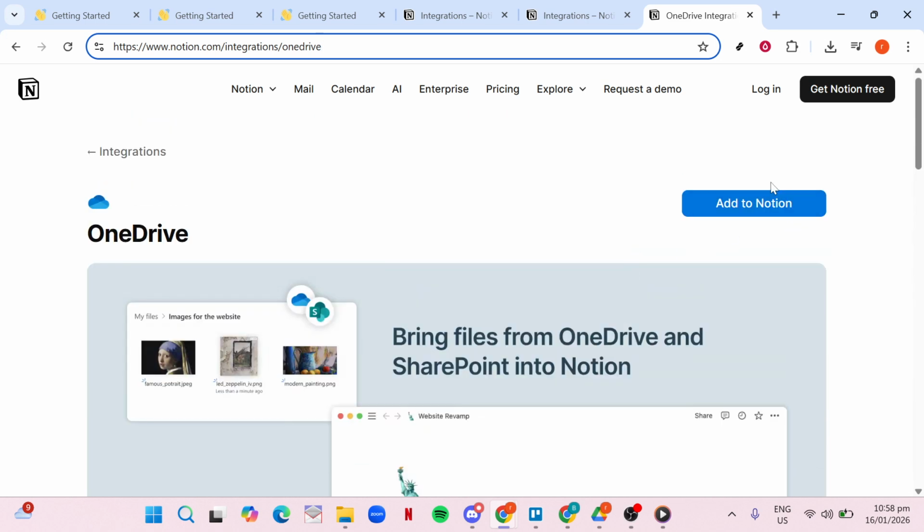If the Add button is unavailable or you don't see the Connections tab, you may be in a workspace without the right permissions or on an older app version. In that case, check that you're in the correct workspace and that your app is up to date.